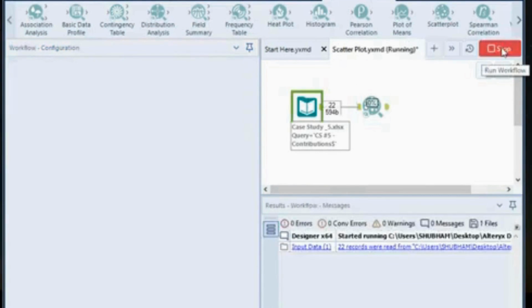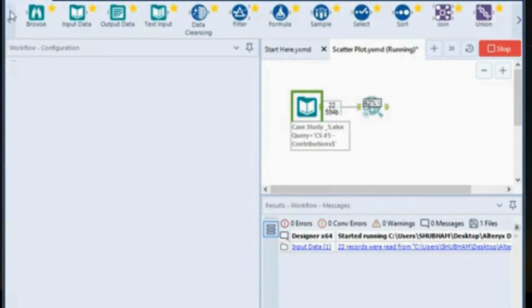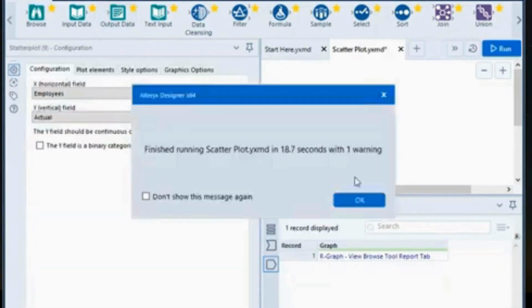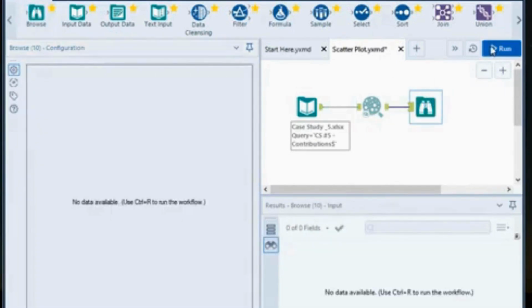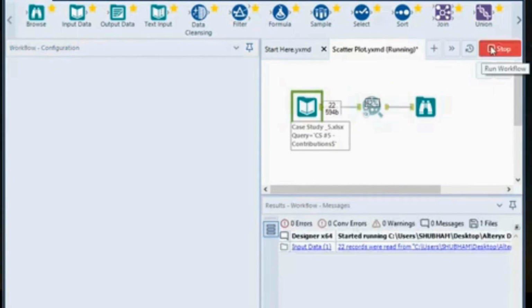But here the catch is that you have to use the browse tool, because here you are producing a chart. So in order to use the browse tool, go to your In/Out tab, or if it is present in your favorite tab, just drag it and drop it onto your canvas, and make sure it is linked to the output of the scatter plot. Now again hit the run button. It will take a few seconds to run this particular workflow.